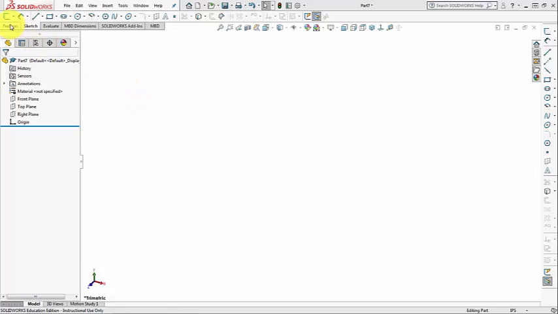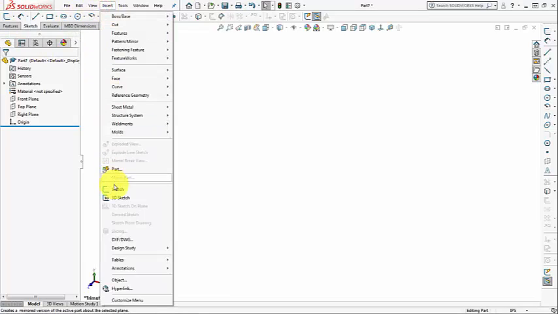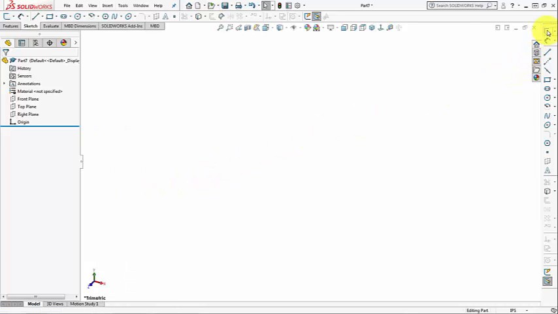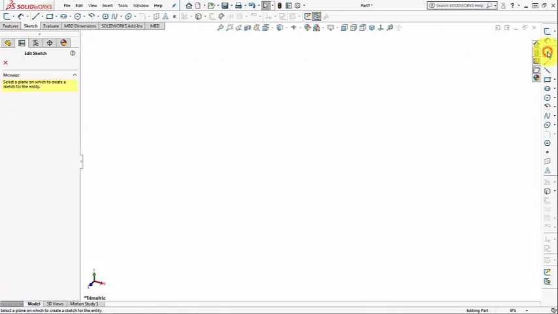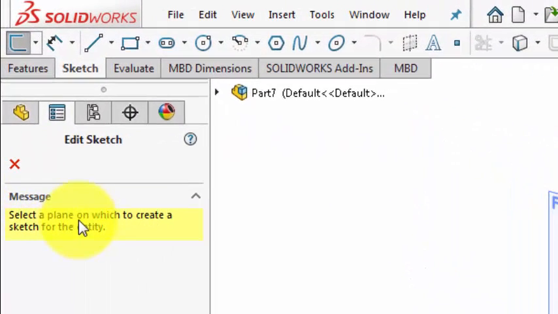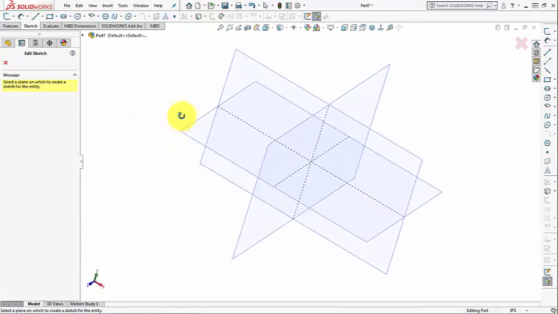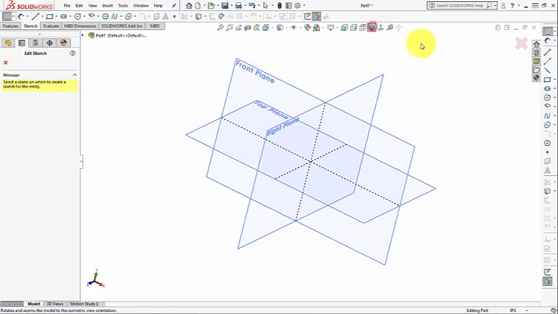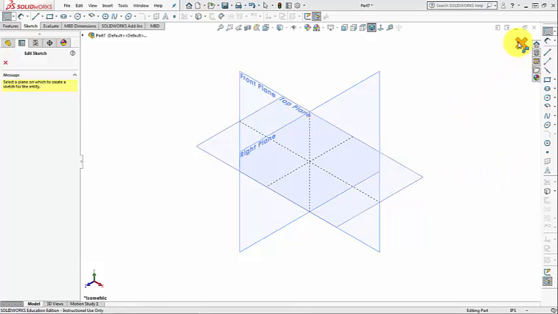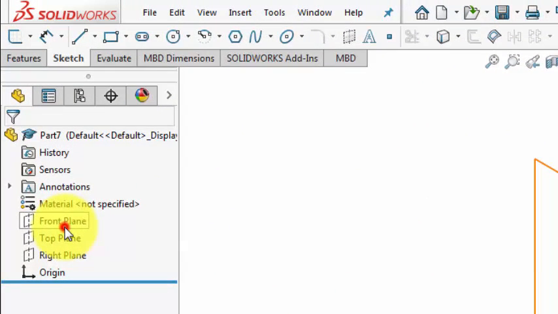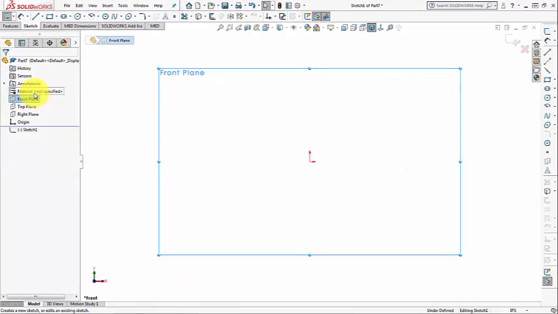You could activate the Sketch command from the Sketch Command Manager, from the Insert menu, or from the Sketch toolbar, and then select your sketch plane. Click on the Line command icon from the Command Manager or Sketch toolbar. Then you will see the message, select a plane on which to create a sketch for the entity. The three default planes are displayed from which you can select your sketch plane. Let's go ahead and use the Front plane as a sketch plane for this example. Click the Sketch icon from the pop-up menu to enter Edit Sketch mode.